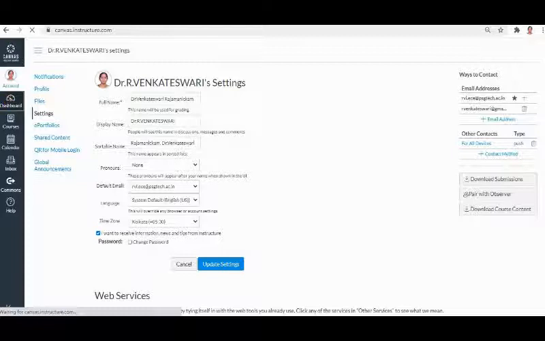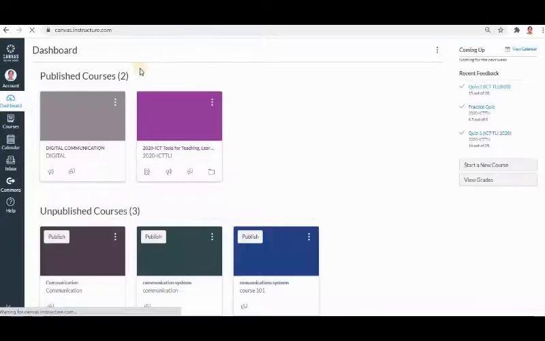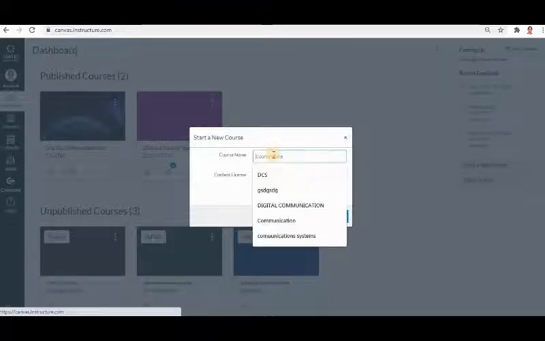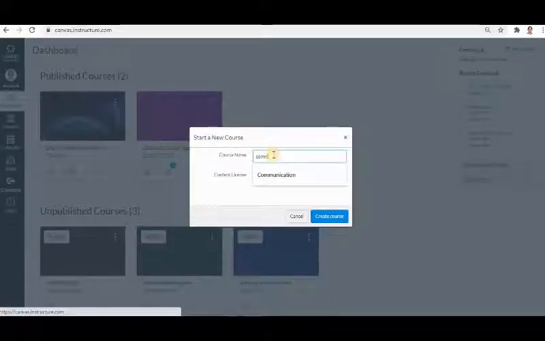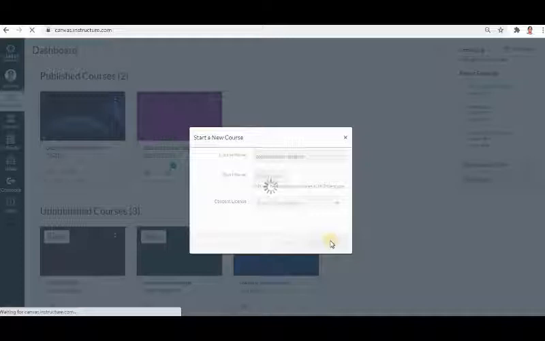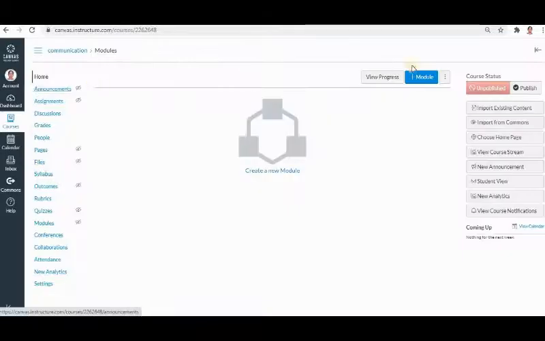So now we will see how to create a course. Go to the dashboard and click start a new course. Give a course name, communication systems, and then create a course. This is the course page. Here you can press these tabs in order to create individual components of the course.